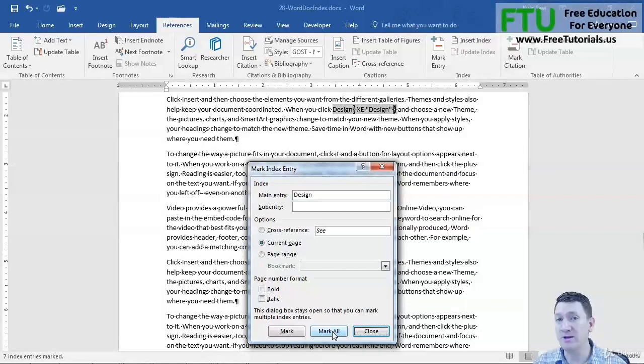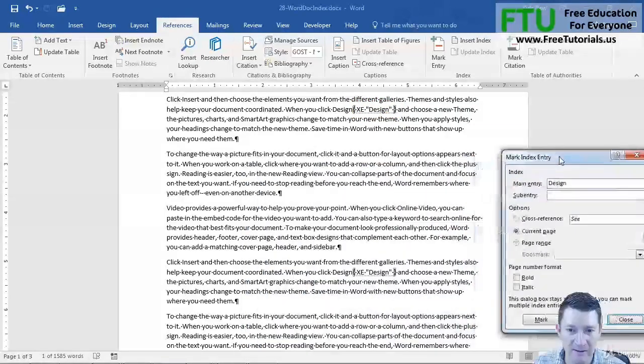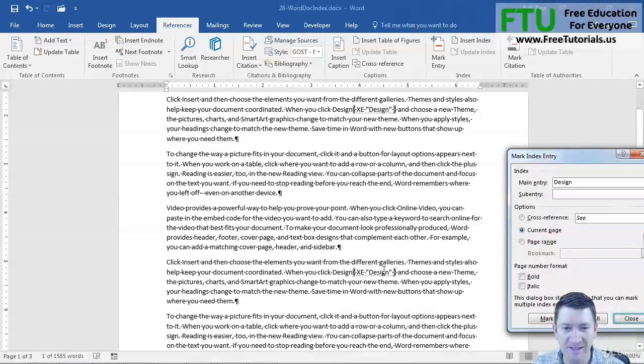So now it's going through the document. It's really quick, but it's going through the document, finding anywhere the keyword design shows up, and marking it in the index as an entry within the index. You can see here, it added this little field, XE design. And if I move this window out of the way, there's another one, XE design. And if I were to scroll through the document, there's probably a few more where design shows up. It marked each of them.